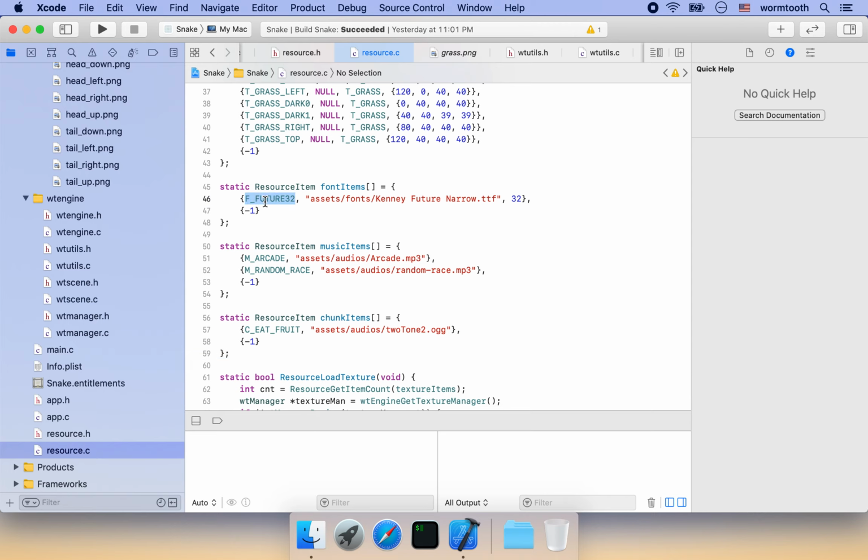First of all, we set the ID corresponding to the path to the resource. In the font case, we need to have some sort of extra argument. In this case, we need to have the size that we would like to have. In this case, it is 32. We can easily change this one to another number if we like.